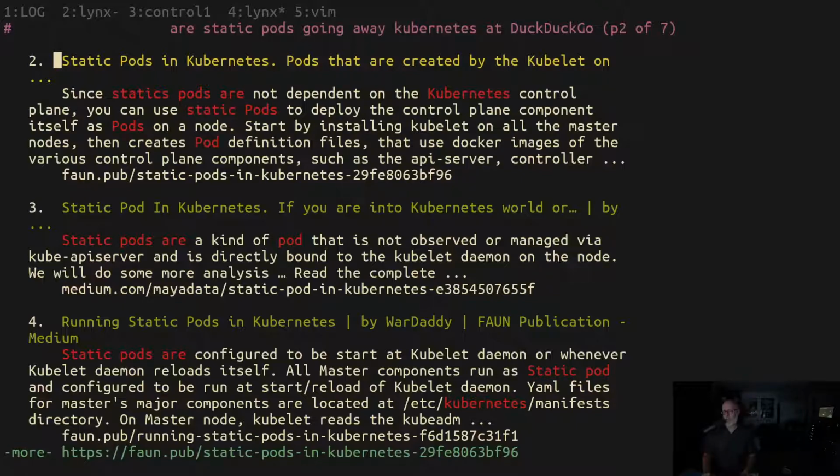If you are in Kubernetes world, static pods are a kind of pod that's not observable or managed via API. How did I miss all of this for the last 2 years? I feel so gappy at the moment. I missed static pods. I've been doing Kubernetes administration off and on for like 2 years. I've been doing a lot of other stuff. But for some reason, I missed static pods this whole entire time. So, yeah, anyway.